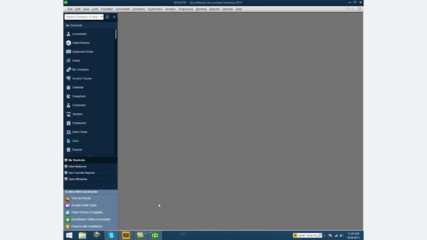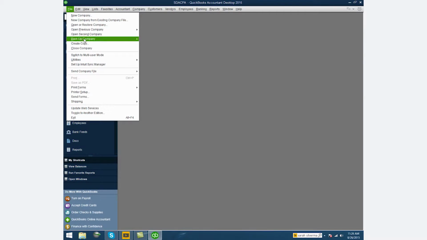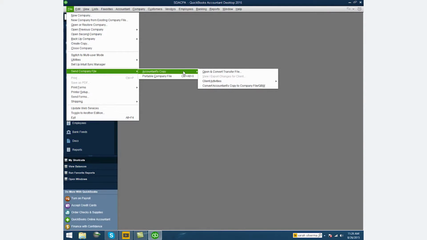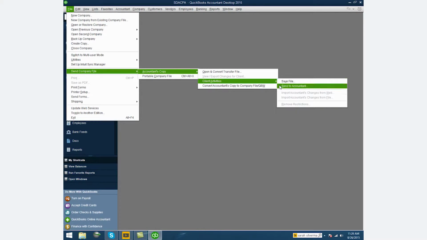Open your QuickBooks file, click on the File tab, then Accountant's Copy. This step differs from version to version, so you may have to select Send Company File or Utilities to see the Accountant's Copy selection. Then you have two options: Save File or Send to Accountant.